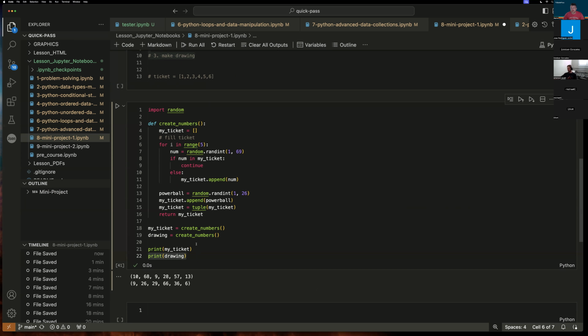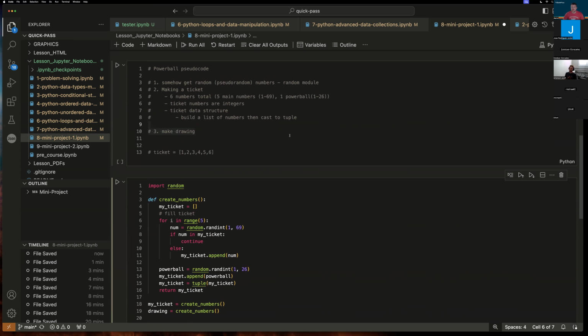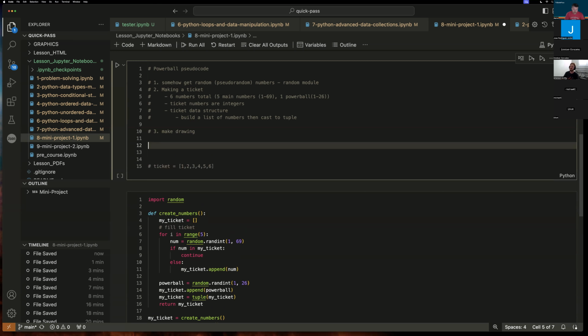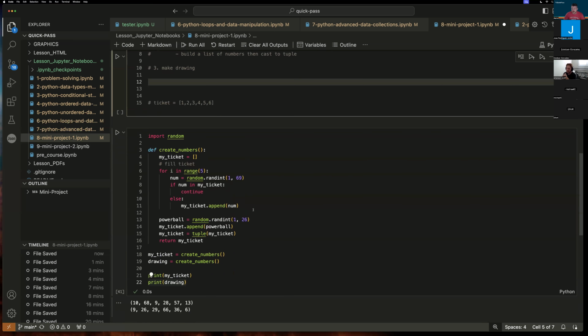Yeah, I mean, the matching piece too would be really hard. Like, how do we... So now we have a ticket we're drawing. Now we want to count how many matches we have, or maybe go another way. Let's establish what the prizes are with Powerball. What are the things that actually win? Do we need to get that into our code base?